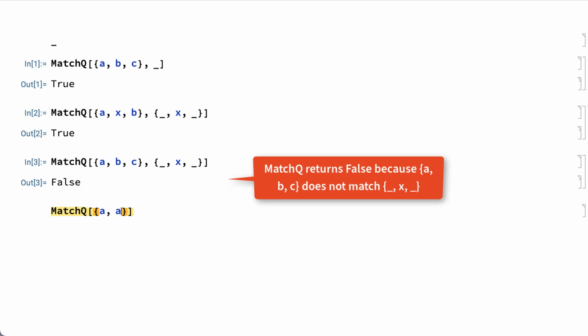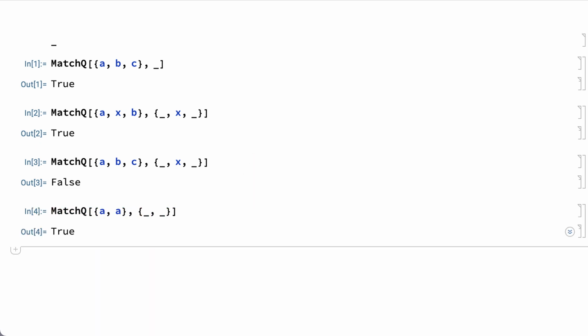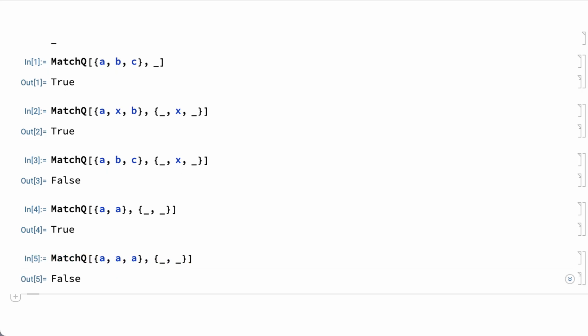This returns true because the pattern consisting of the list {blank, blank} matches a list with two elements in which the elements can be anything, and the list {A, A} matches that pattern. This returns false because a list with three elements does not match that pattern.